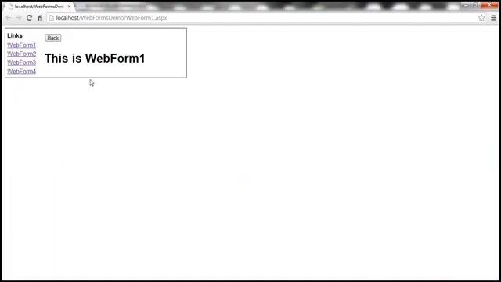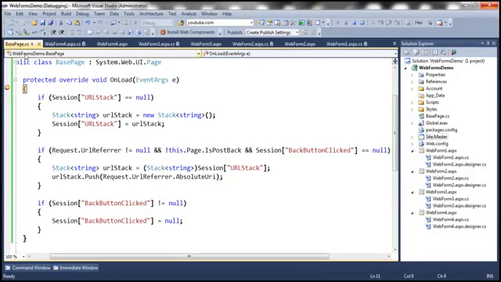We will land on web form 1. Okay, now I am on web form 1. Look at the URL. I am on web form 1. When I click this link, web form 2, look at what's going to happen. The onload event will get executed again, and then session of URL stack, is this equal to null? No, we have already created a stack and put that into the session variable, so this condition is false, so it will not go inside that, and it will come here.